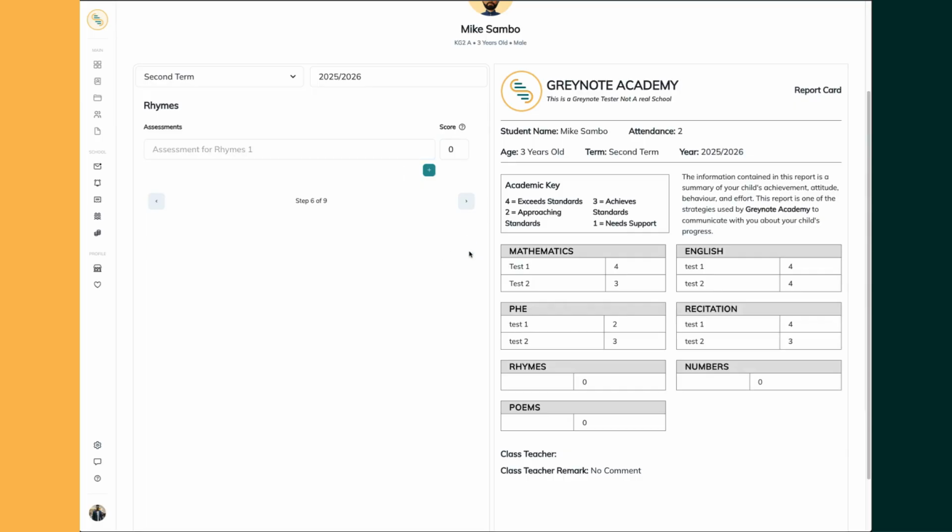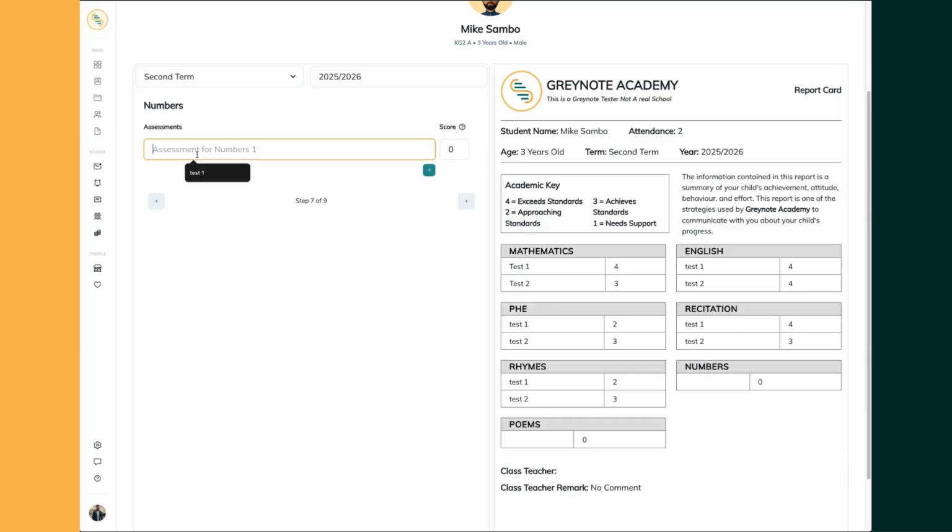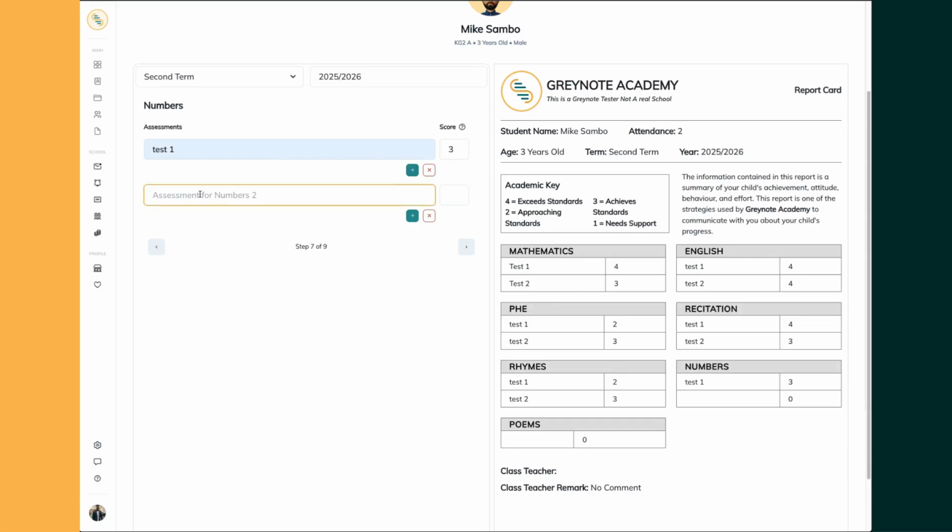And then we move on to the next step, which is rhymes. Next one, which is numbers. These are all fictitious subjects, by the way. Ensure that you enter the appropriate subjects that your class offers.